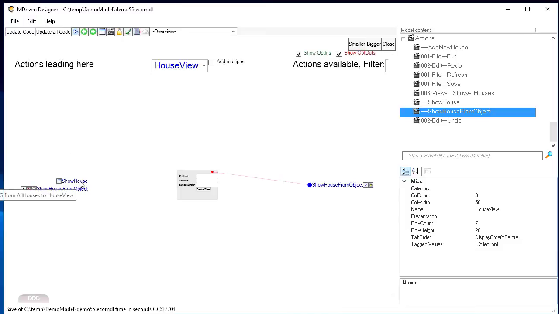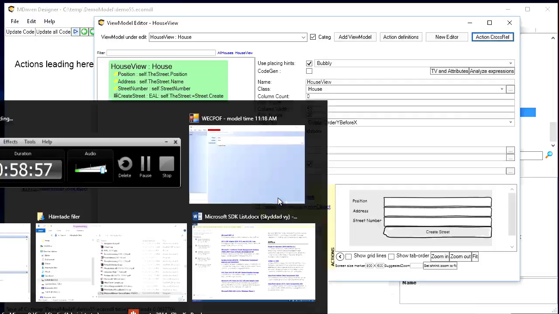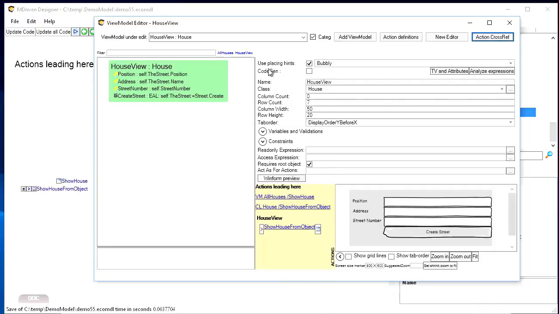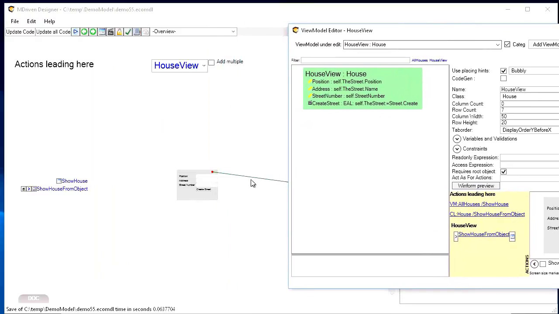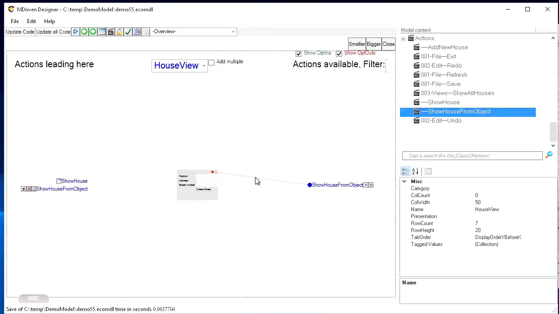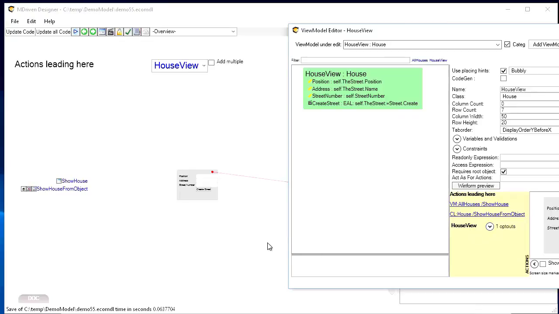So actions leading here are show house and show house from object. So that's one way of getting to the house view. But there is an action show house from object that is opted out. If I would like to opt it in, I can just click the line and then it would be green. So that would mean that this action is available again from here. But since I don't want that, I will opt it out and then it's gone.